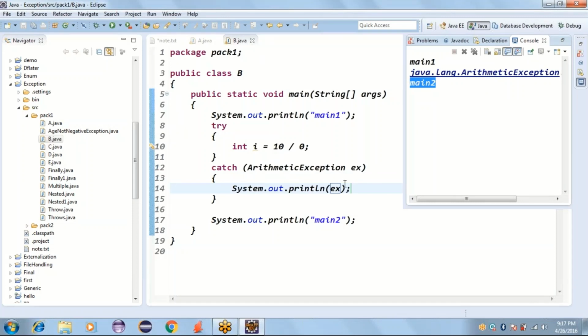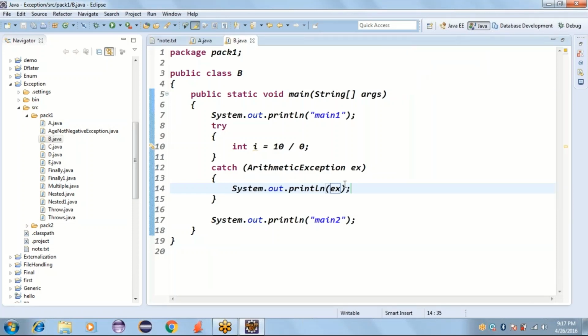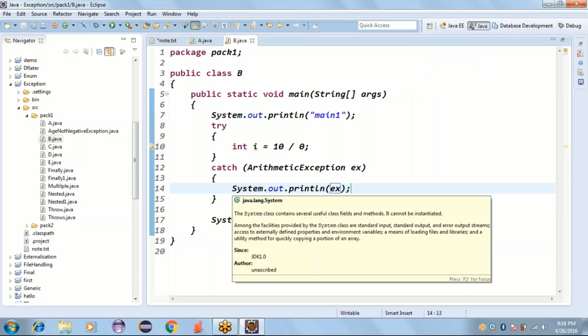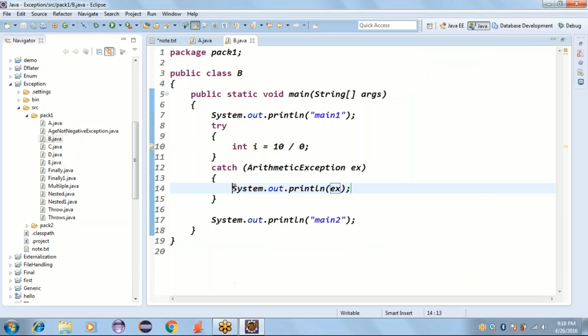Understood or not? Okay. So this is the way. It is a good practice to print your exception also, so that the people can understand there is an exception. This is the first way. Second way is also there.